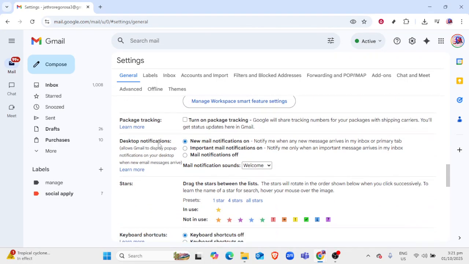Once you've made your choice, remember to scroll all the way to the bottom of the page and click Save Changes. This is crucial as any unsaved changes will not take effect.